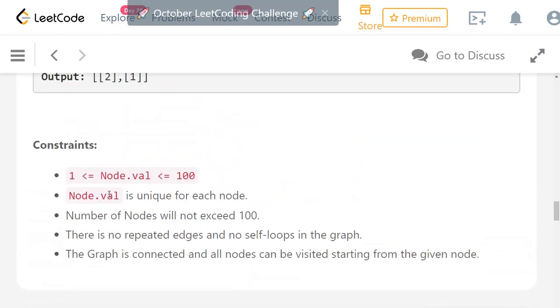So the constraints are that the node values can be from 1 to 100, and each node will have a unique value. So there will not be any repetitions with respect to node values, and the number of nodes will not exceed 100. It's not very high, but it's a decent one. And there won't be any repeated edges and there won't be any loops, so we don't have to worry about loops in the graph. So we can use BFS without any special conditions.